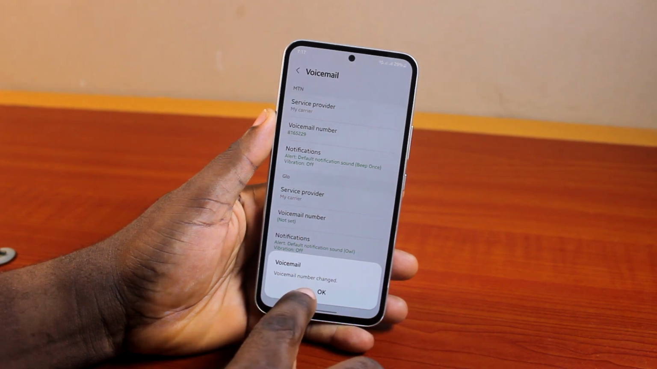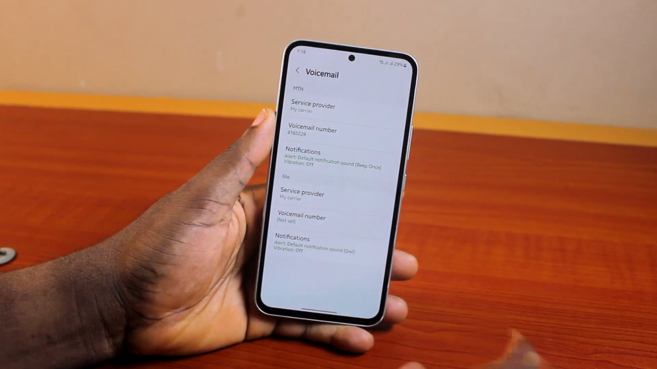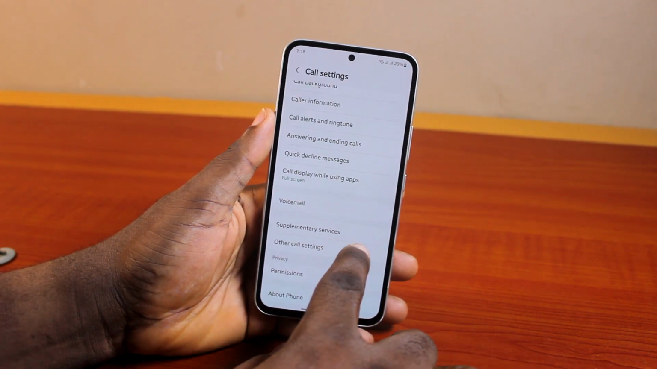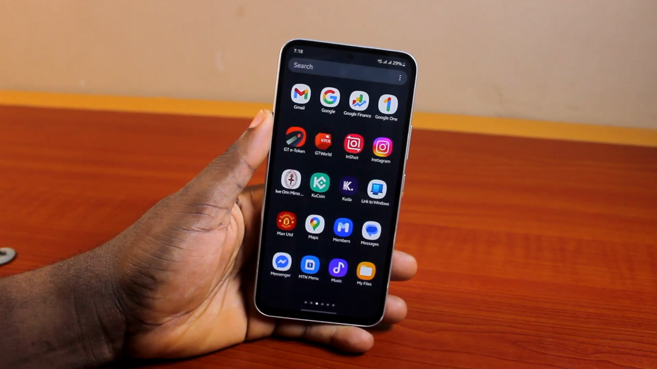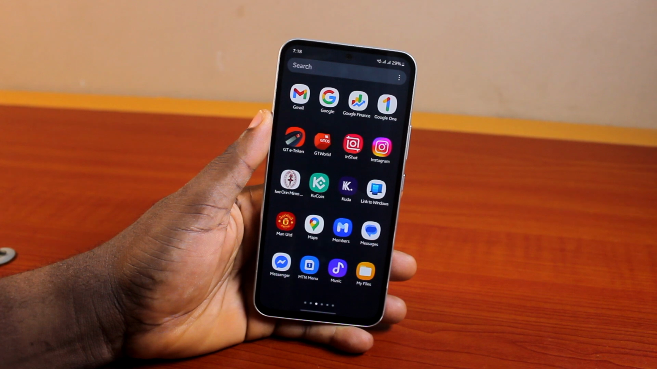Then it should say voicemail number changed. And then you are good. So whenever you have an incoming call to be forwarded to voicemail, it's going to be forwarded to the number you type or the number you selected. So that is basically how to add voicemail number on Samsung Galaxy A54 5G.